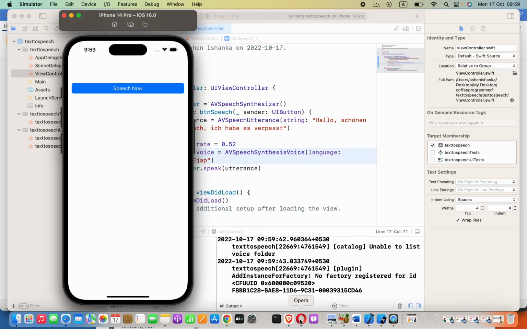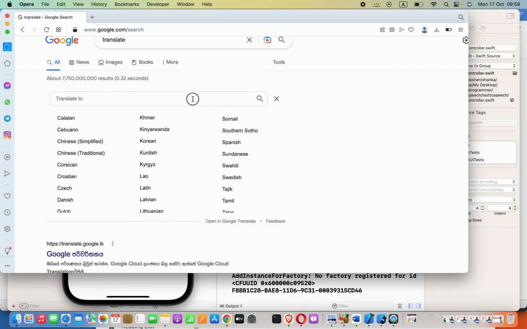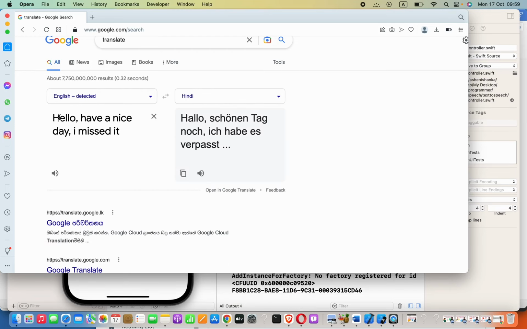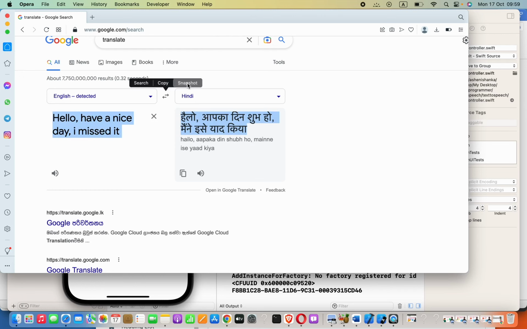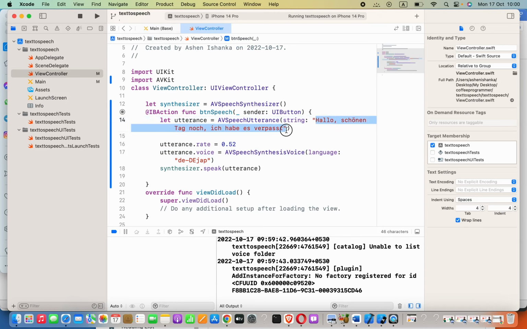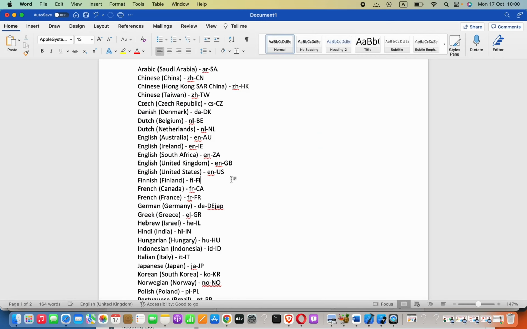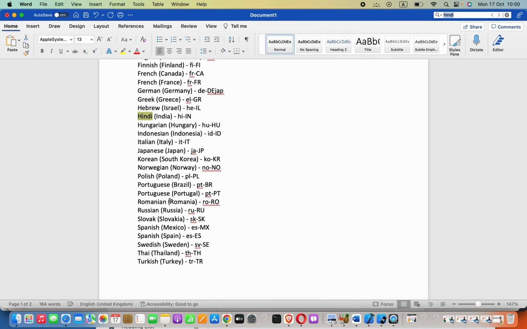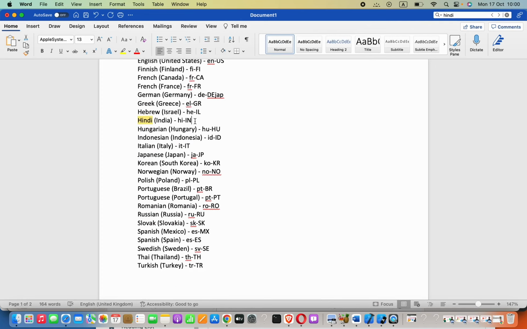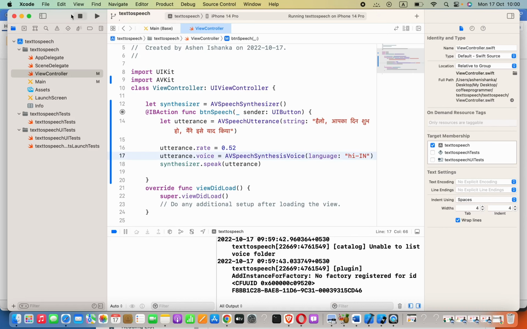Alright, now we can go ahead and try another language. Let's go for something like Hindi. Actually I don't know these languages, Hindi, but I will copy this and paste that inside of this AVSpeechUtterance string, and I will set this language code to Hindi. You can refer to these words and paste that here.